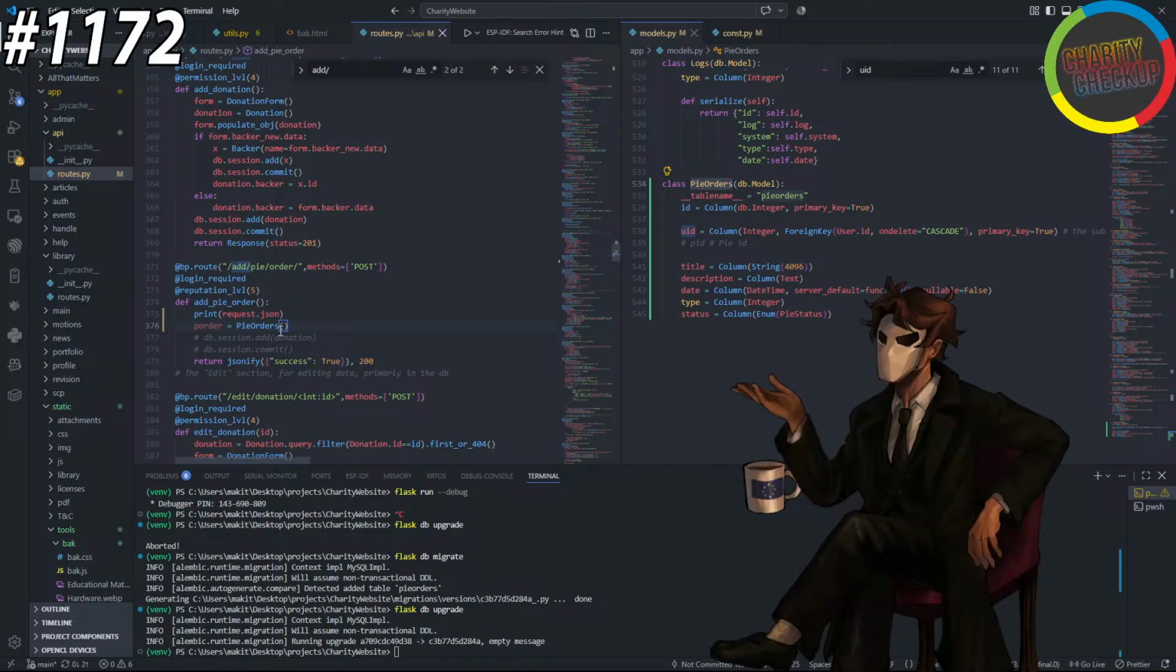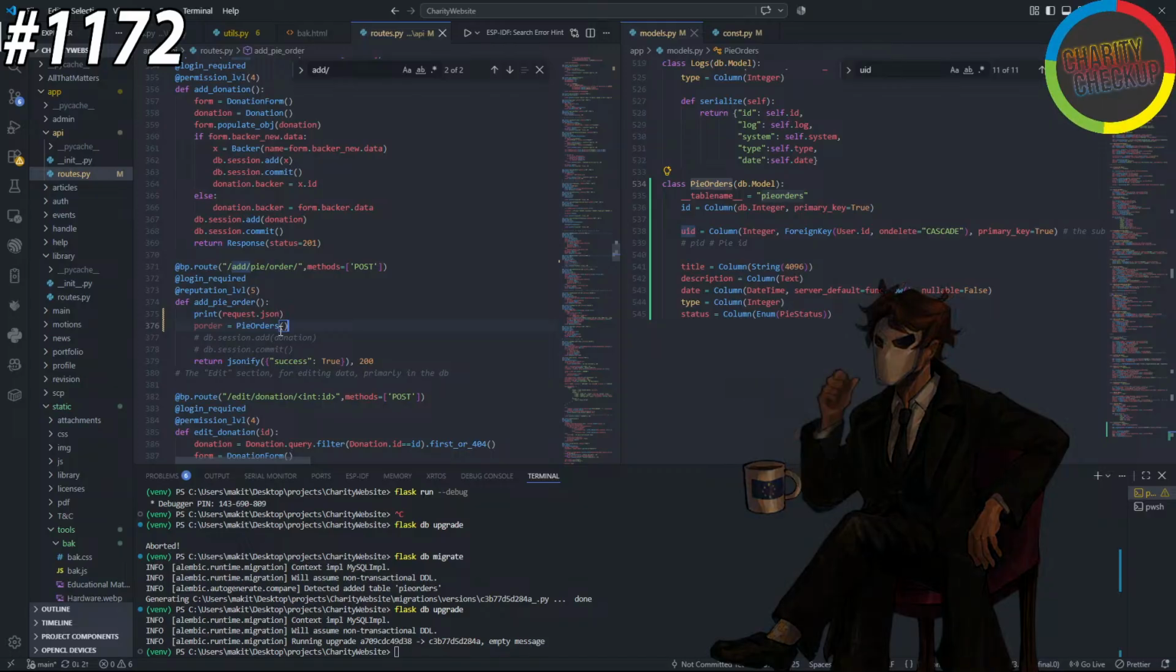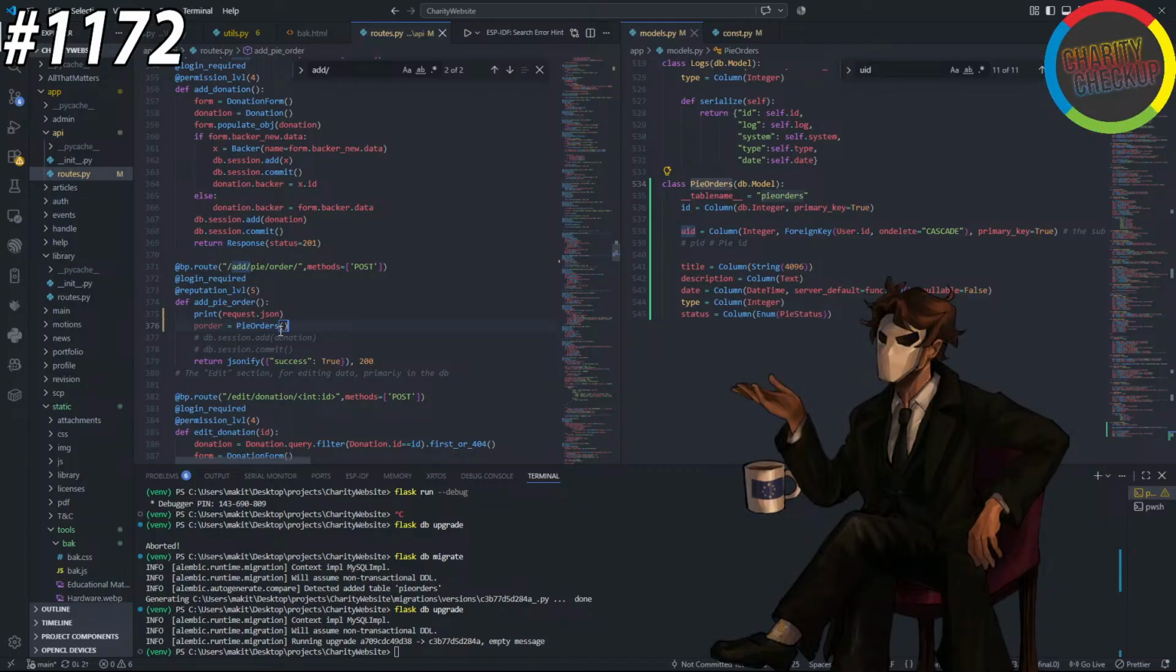In order to not fill the database with garbage data, I should really make sure that first all the things in the JSON are there.